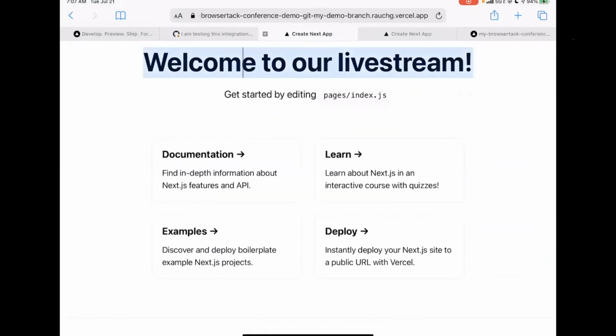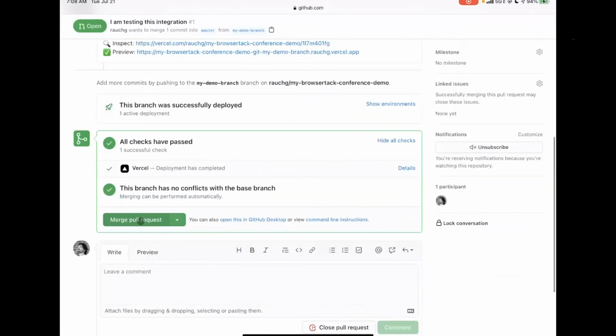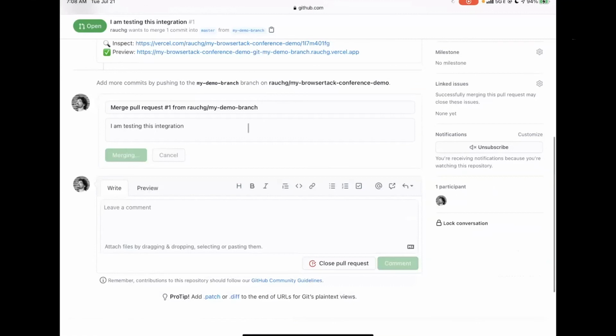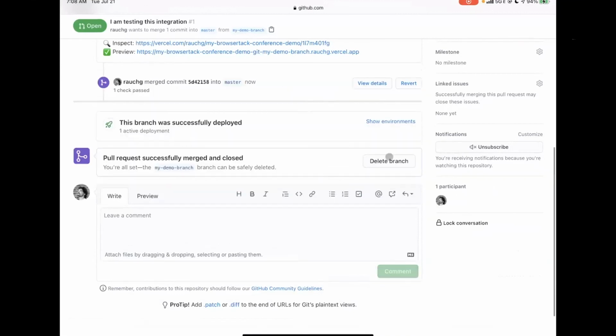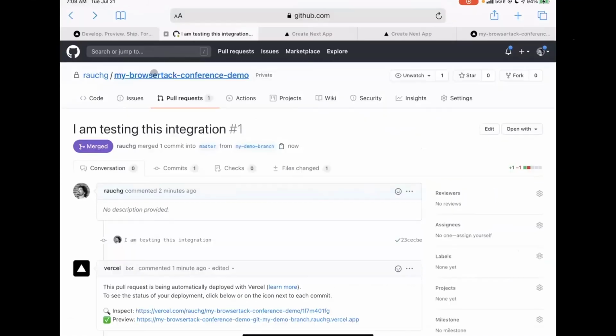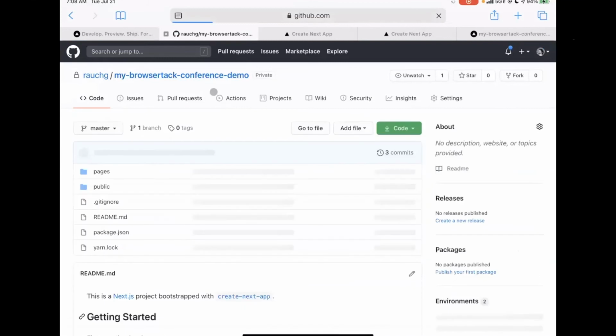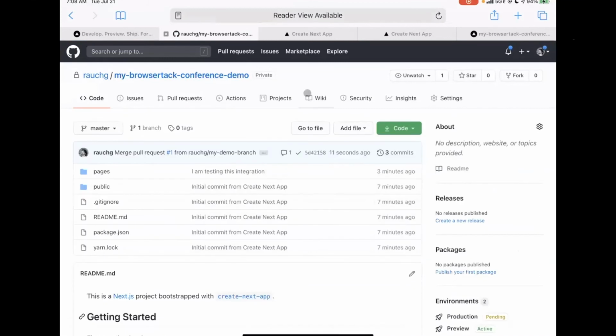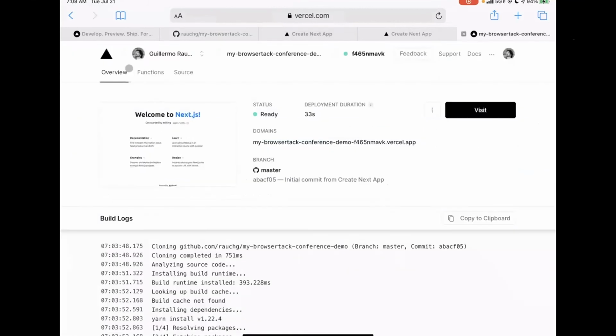Now, let's say that I like this change. Welcome to our live stream. What I'm going to do is I'm going to merge it. So let's consider again, I'm going to delete the branch. Let's remember that my production URL was my BrowserStack conference demo.vercel.app, right? So let's go for a minute back to my project overview here.